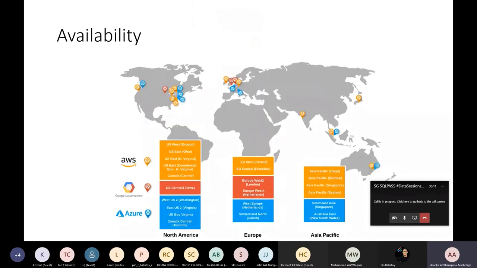Availability wise, the yellow one represents the AWS cloud availability. So Singapore is there when it comes to AWS. Singapore is there when it comes to Azure. But right now, I think Google Cloud is only supported in US and Europe. Pretty sure it will be there in the Singapore region as well. Which means that if you are using AWS and Azure, you can use Snowflake in Singapore. And these are the other available regions when it comes to Snowflake as a service to you, data center wise.